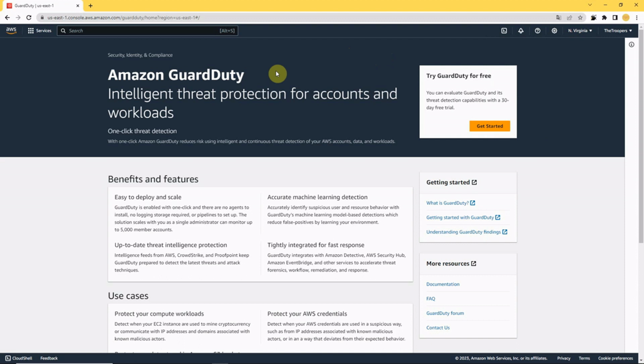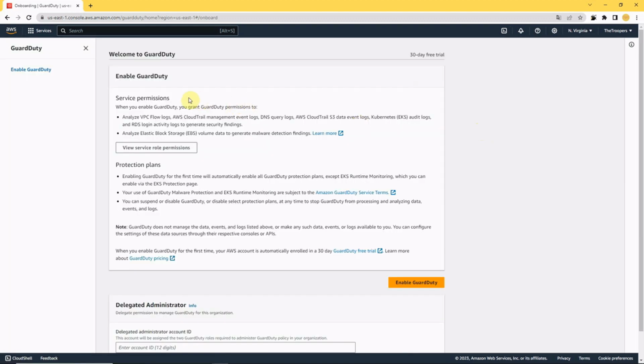In this case, the first thing we need to do is to activate GuardDuty. We have a free trial for 30 days, and we can either click on Get Started and do it through the GUI, or we could also open the Cloud Shell and write the commands to activate GuardDuty. In this case, I'm going to click on Get Started.